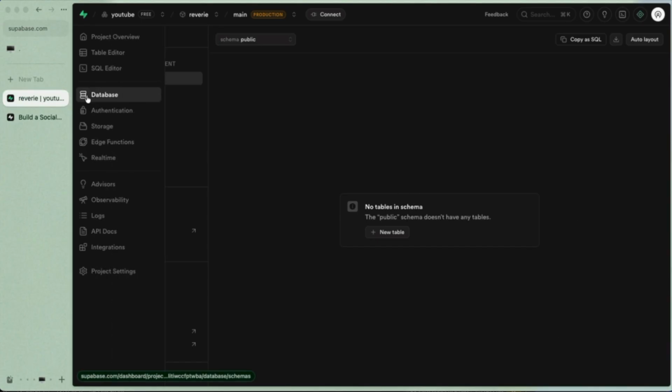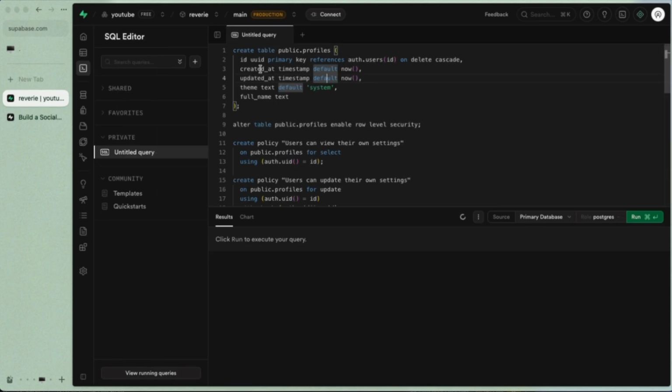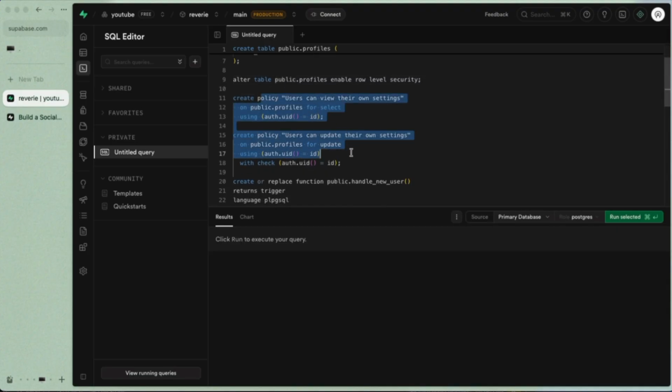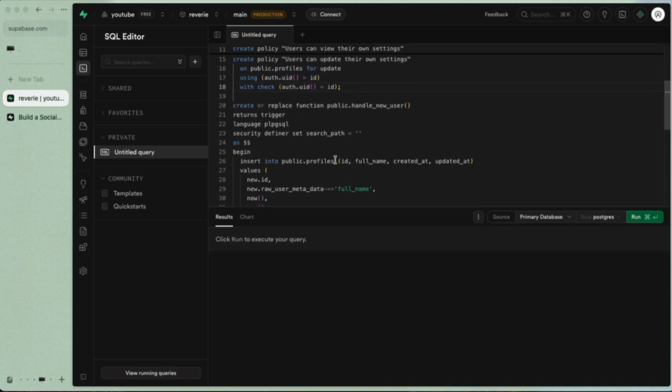So if we go in here and go to the SQL editor, here we go. Essentially we're going to create a table called profiles. This ID is going to be linked with the user's ID, and when we delete that user, this profile will also get deleted. We basically want a theme setting, like whether it's system, light, or dark. For right now, it's just a placeholder value, but later that'll come into play. We want to enable row level security and then set these different security policies. I'm just going to skip over this.